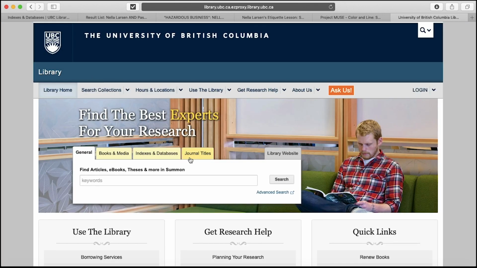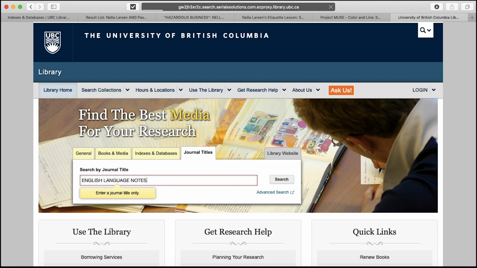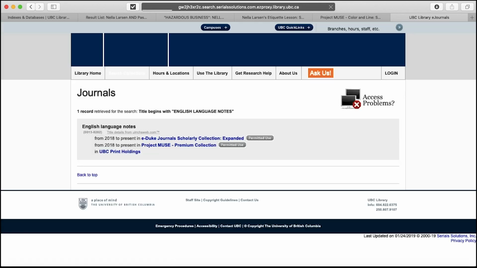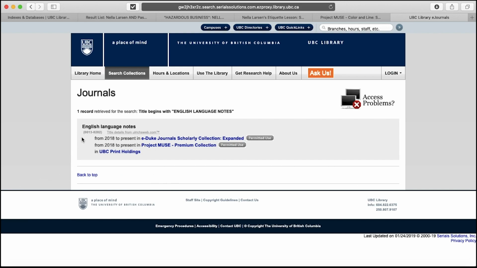And then we're going to click on journal titles here. So that's another tab close to the indexes and databases tab that we used before. And we're going to enter the title of the journal. And as we can see here, we do have access to it via two different databases, but both of these databases only contain articles or issues that have been published from 2018 to now. Otherwise, we have it in print form, so UBC Print Holdings.